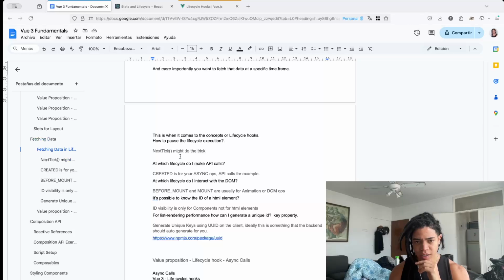Exactly. nextTick might do the trick. This is when it comes to the lifecycle hook, how to pause the execution. nextTick might do the trick. At which lifecycle do I make API calls? Created. Exactly, before or after the component. So after Vue creates the instance that is going to keep track, now it is time for you to actually perform this async operation. And beforeMount and unmount are usually for animations or DOM operations. Okay.